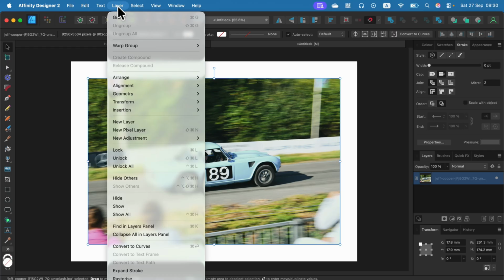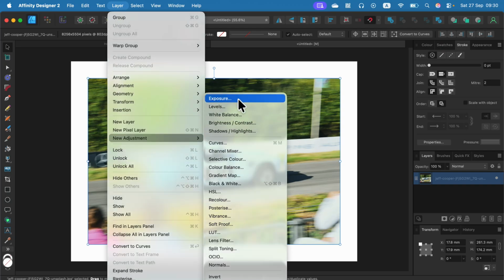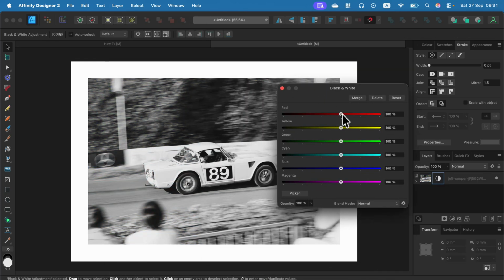Layer, and then we need to search for new adjustment. This will open the sub menu for us to select the correct adjustment, in this case black and white. Click on it and here it is. You have this pop-up with additional controls, so you can decide how different colors are translated to grayscale.